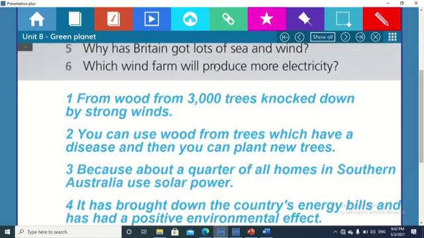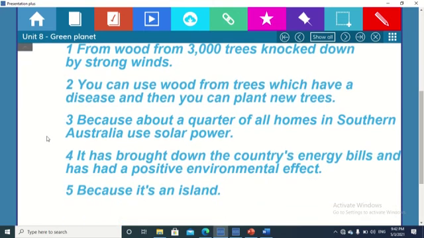Which wind farm will produce more electricity? Of course, the wind farm in Cumbria, because you have a strong wind in that area. So here's a wind farm, of course. You could see a lot of wind farms on that area or in that area.